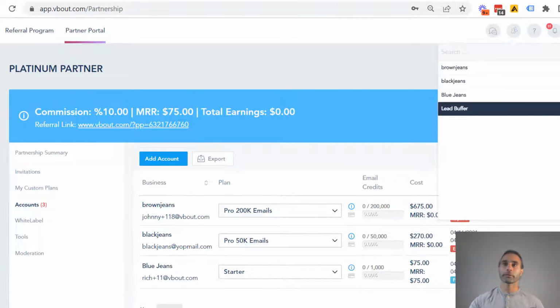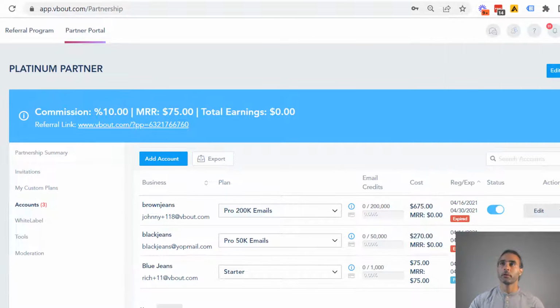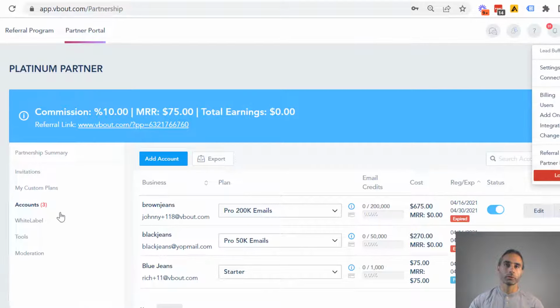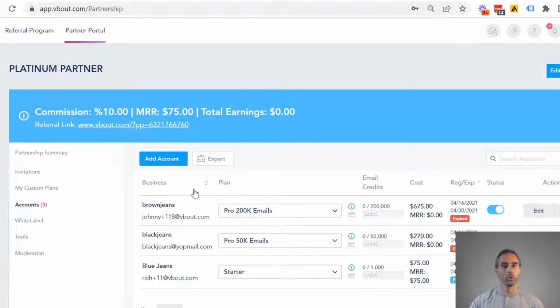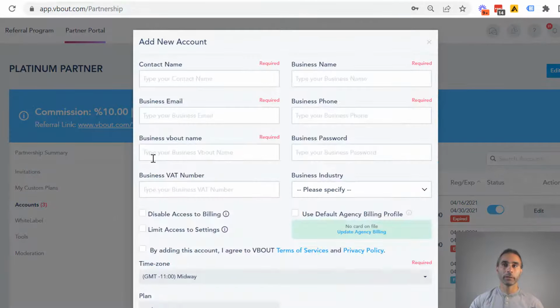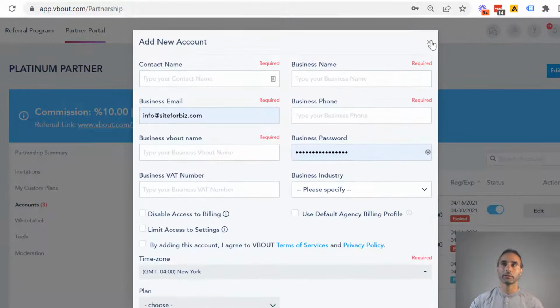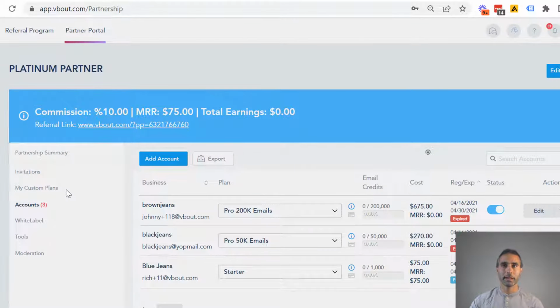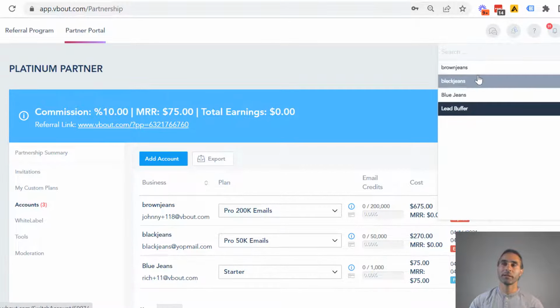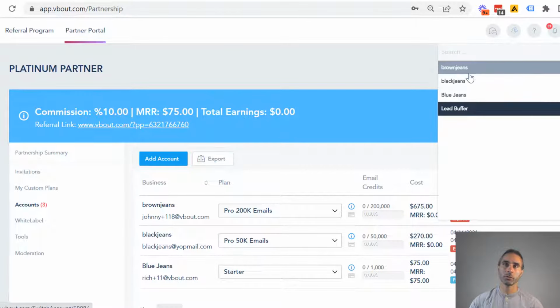In this example, I'm logged into my agency account. From the top right, you can navigate to Partner Portal. You will see this option called Accounts. All your subs or your clients can be managed through here. You can always add a new account and choose which plan they're on. I'm going to come back to that in a second. And the moment you complete adding them through here, they will show up on the top right of the screen. So you have an easy switch and log in to each one of those accounts.